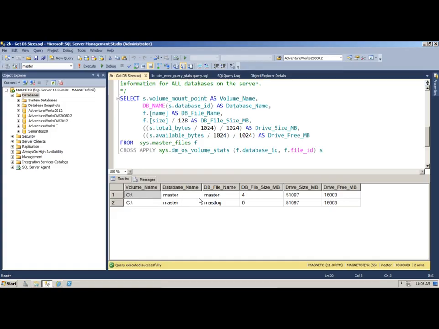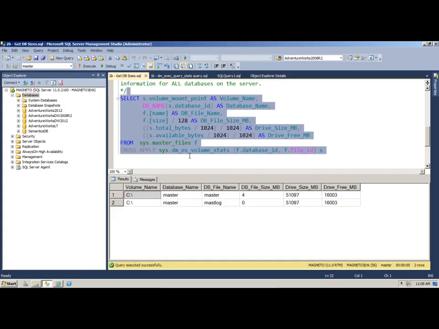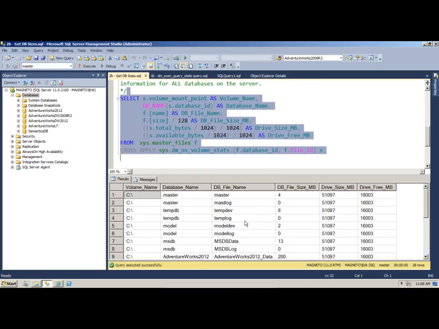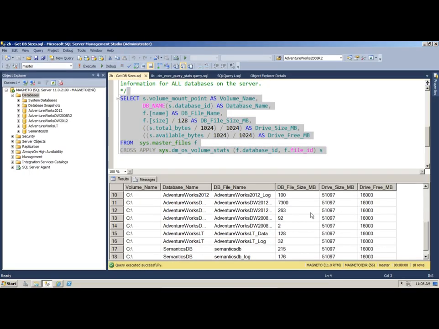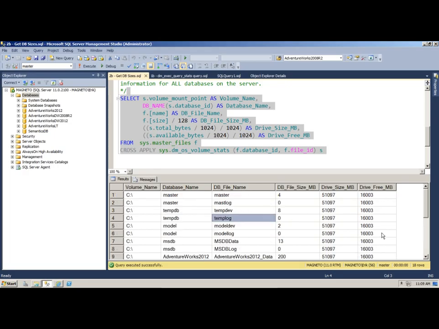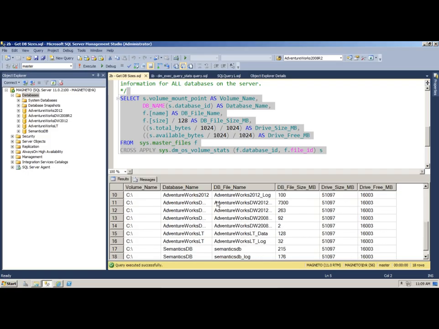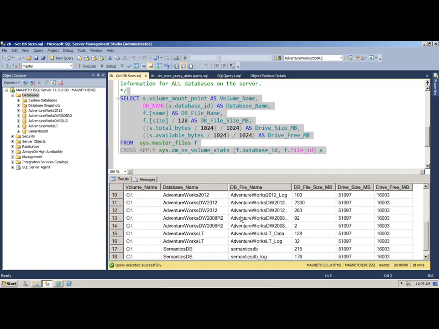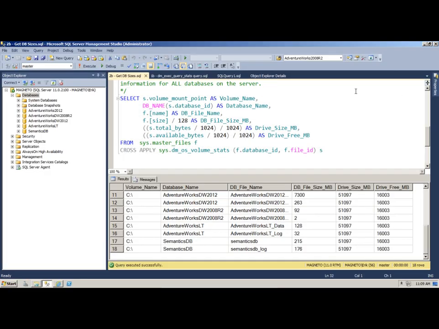And this is just information for one database. I have another query here that gives the information for multiple databases, all of the databases at the same time. You can see here, these are all on the same drive, but if you have your databases on different drives with multiple files on different drives, you can in one query see what your drive size is, how much free space you've got available, and your database size. It's a very useful DMV for DBAs.